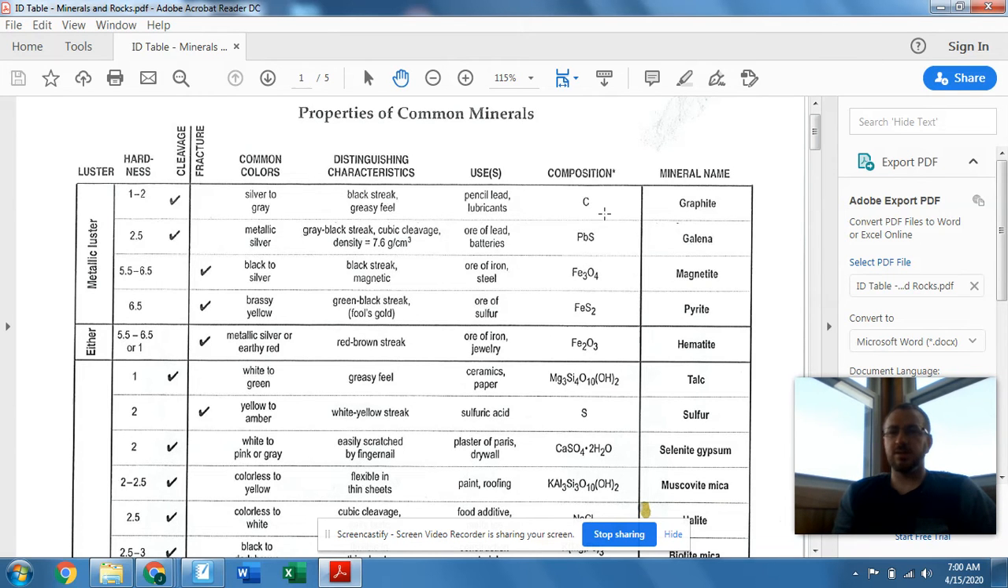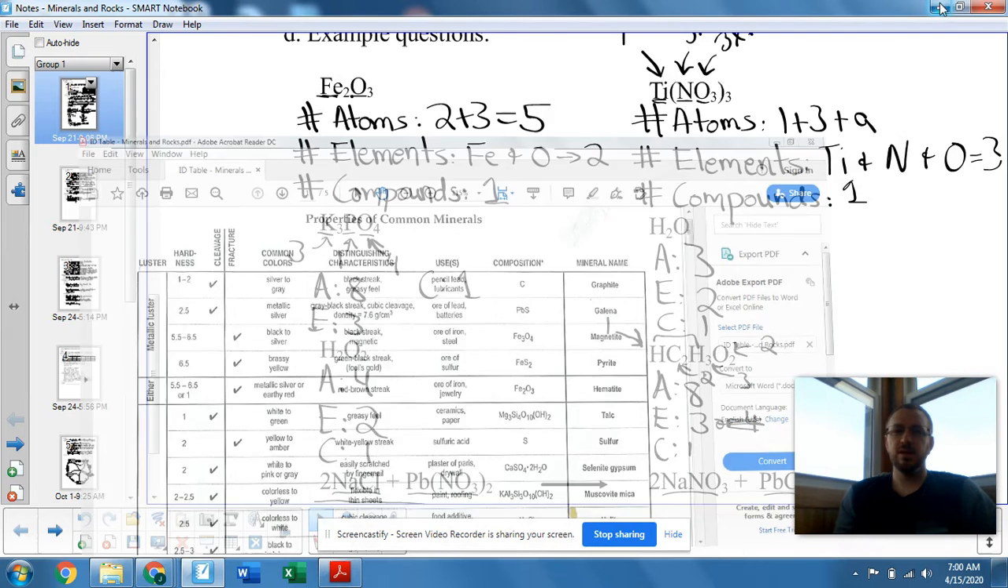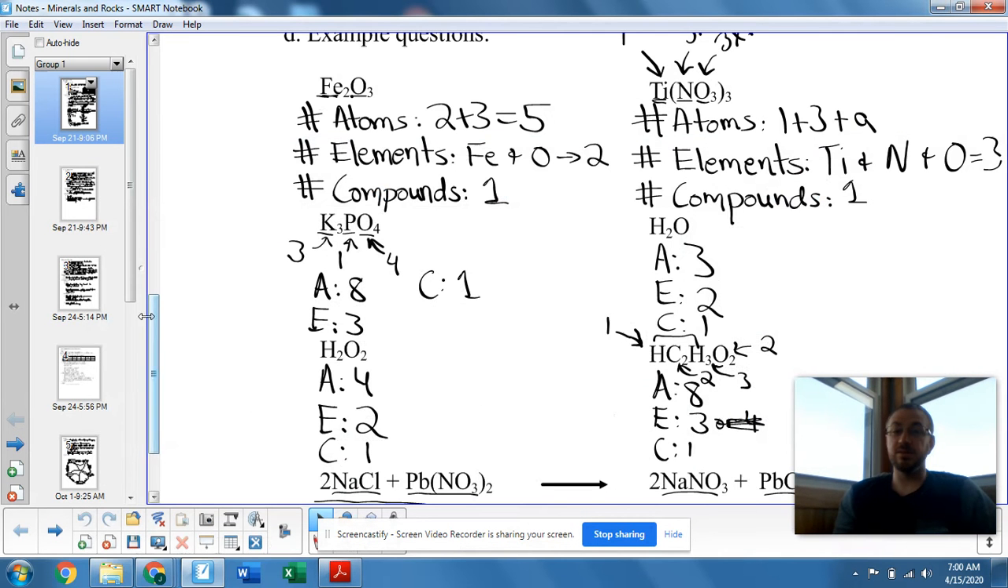Okay, so graphite is just carbon. Galena that we saw earlier is lead sulfide, PbS. Magnetite is Fe3O4, that kind of thing. So it's just trying to get you used to not freaking out when you see these compositions. Otherwise, I'm not going to be too concerned about most of the notes on this bottom section here.